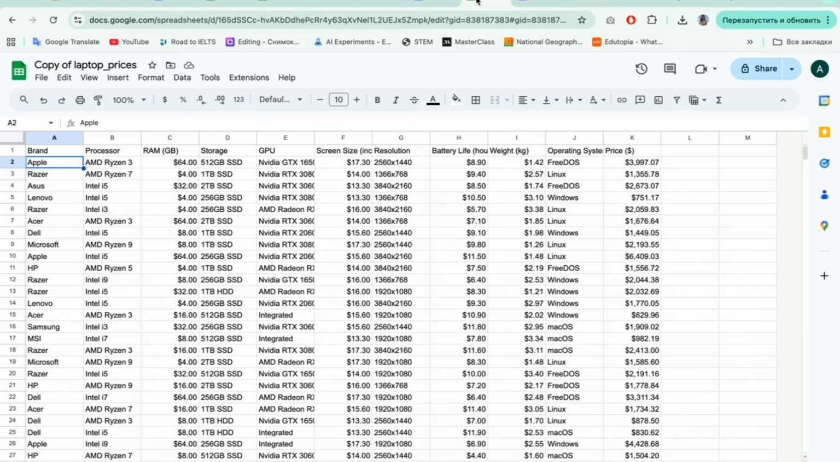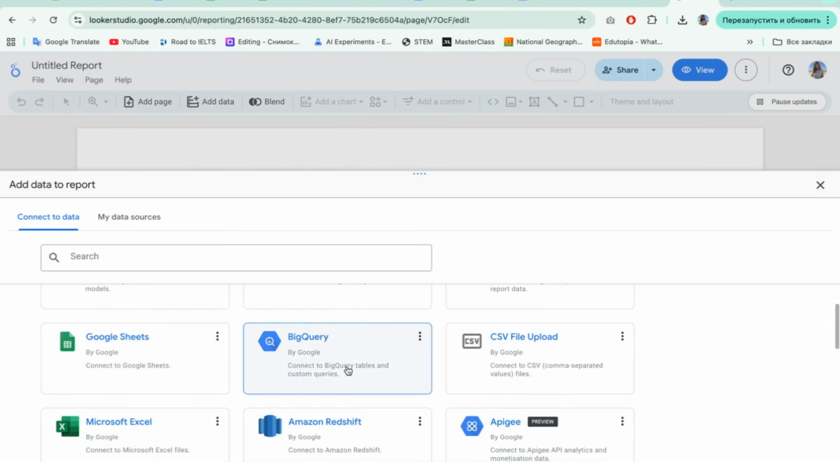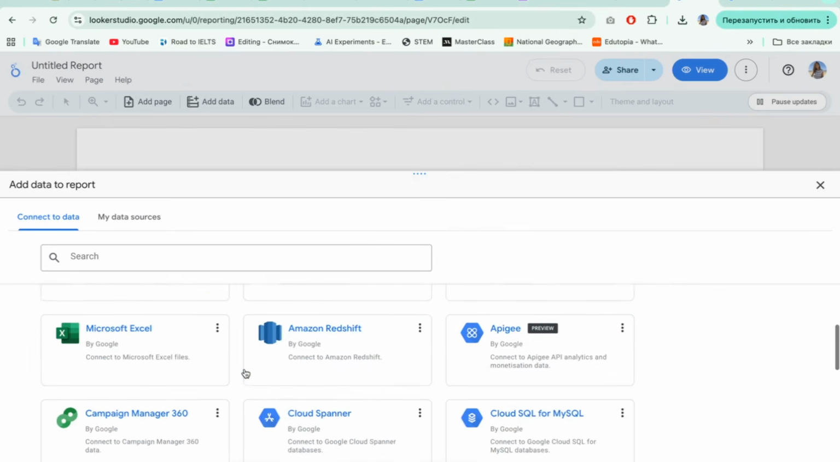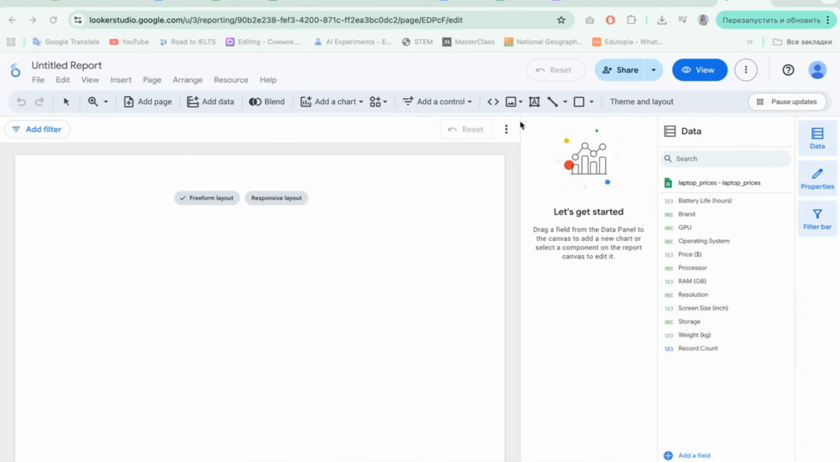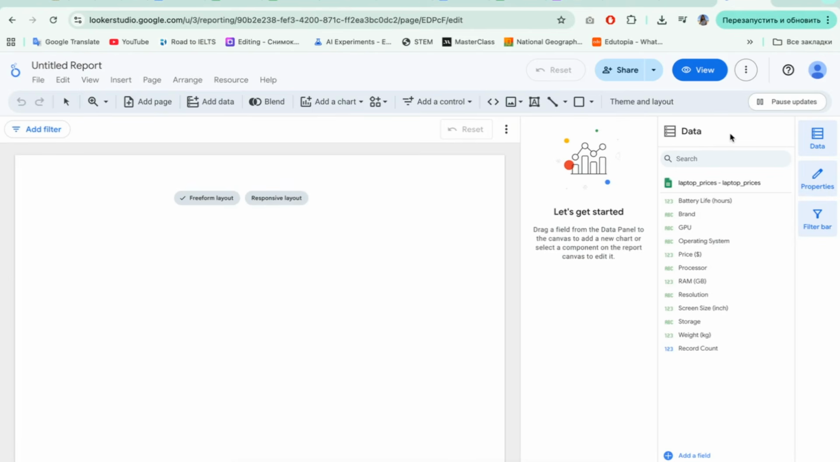In our case, my dataset is in the format of Google Sheet, therefore I will select the Google Sheet connector. In the future, you can try BigQuery, Excel, CSV files, or even Google Analytics. After that, you can see the list of available spreadsheet files in your Google Drive. Select your dataset first and then click the Add button. Okay, the data which are available in your table's header section, like brand and their characteristics, are also available in the right panel side of your Looker Studio.